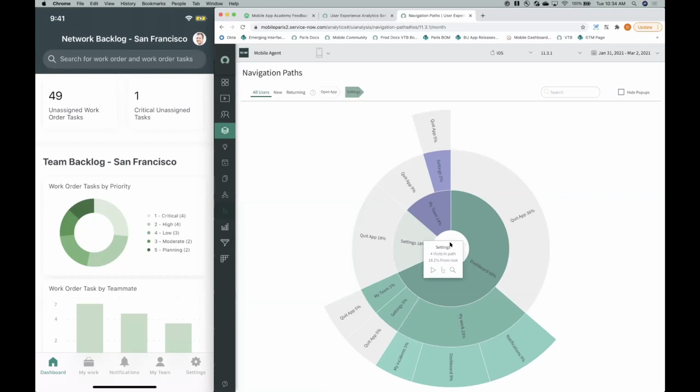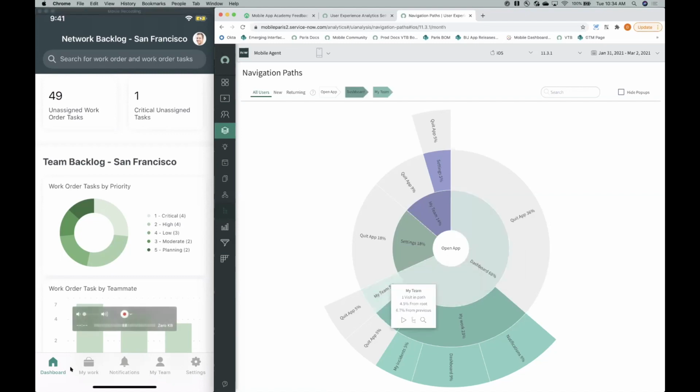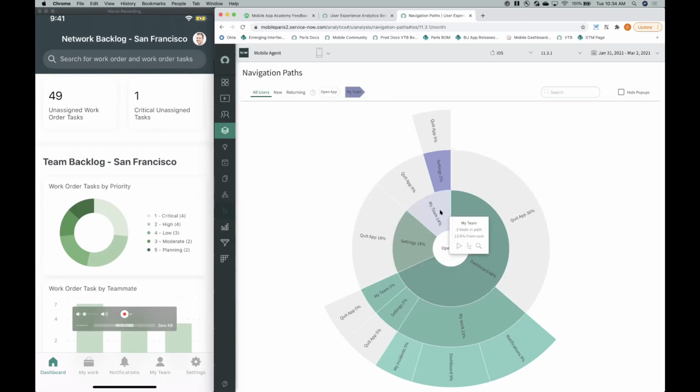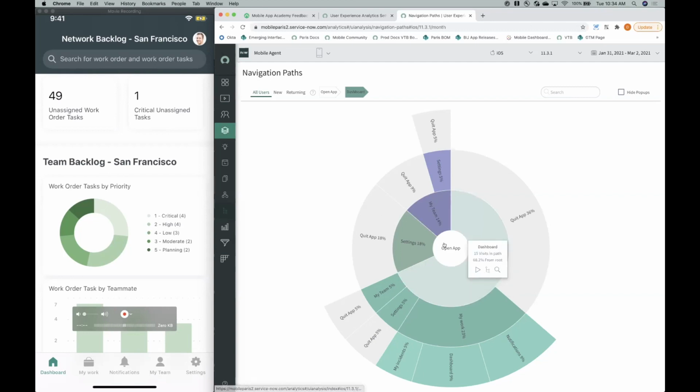Just to explain the sunburst diagram, you start off with opening up the app, and it seems that 70% are immediately going to the dashboard. That makes sense. A few other users are going to settings, a few are going to my team. So that's the very first step. The majority are going to dashboard. From the second step, this might be alarming to me, but it seems that more than half are quitting the app as soon as they open up the dashboard.